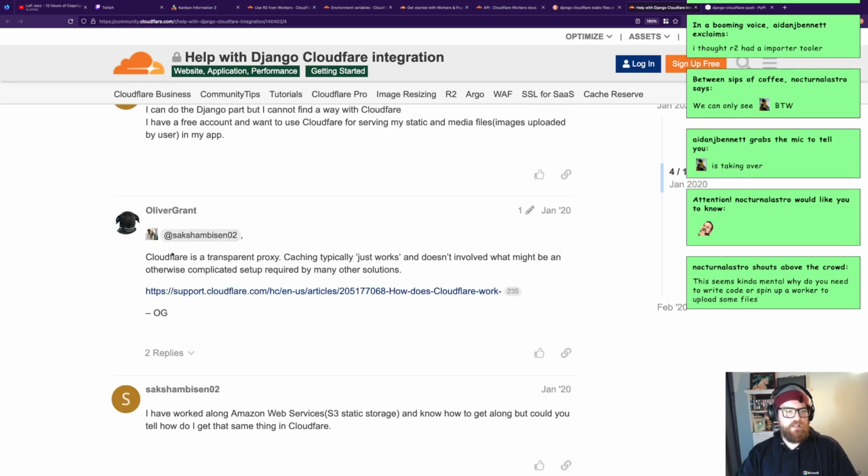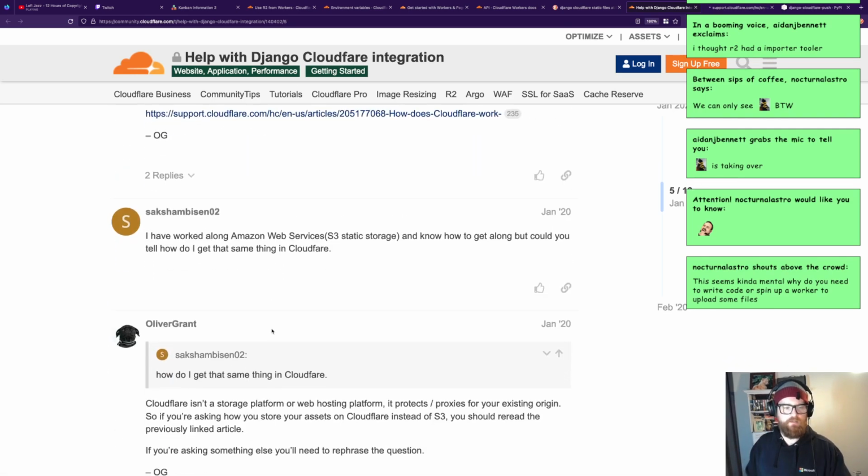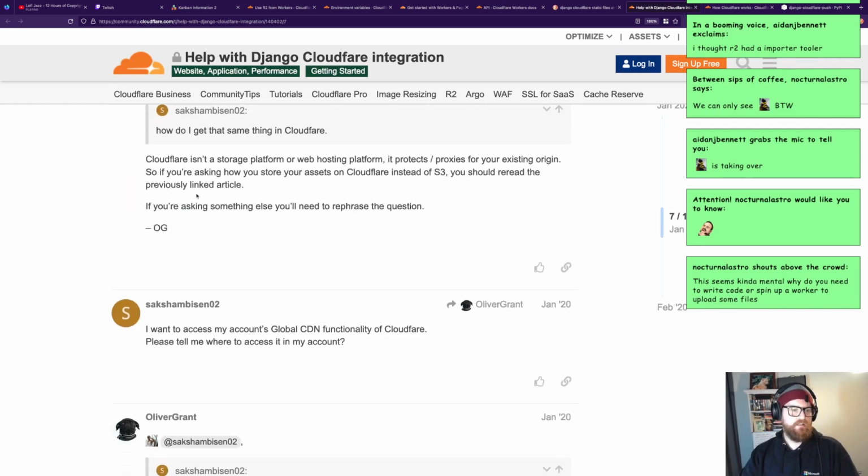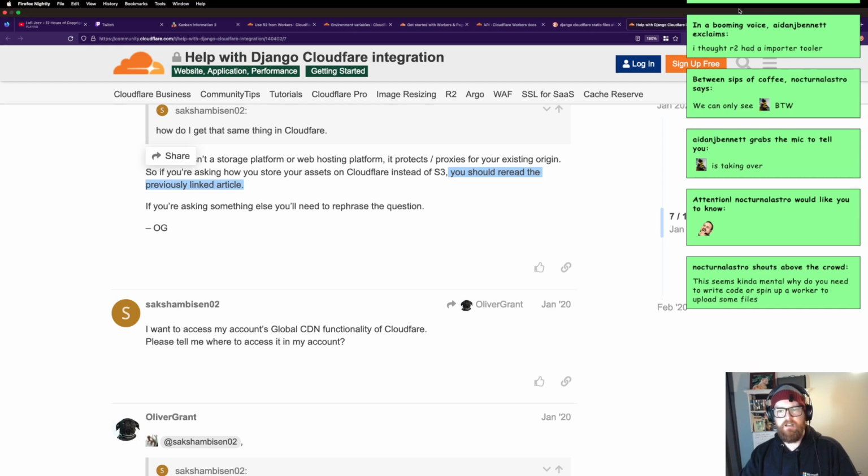Cloudflare is a transparent proxy. Caching typically just works and doesn't involve maybe otherwise set up. I've worked along AWS, S3 static storage. I know how to get along, but could you tell me how to get the same thing? Isn't a storage platform or web platform? It protects proxies existing as instead of S3. You should reread the previous linked article. All right.